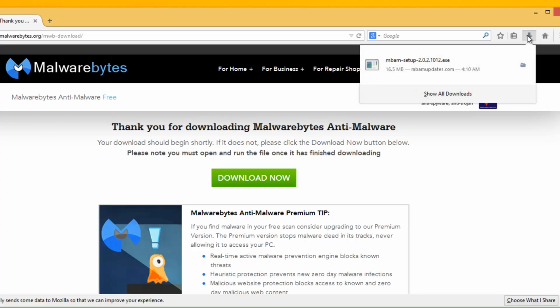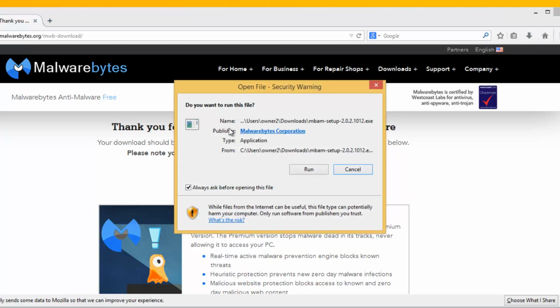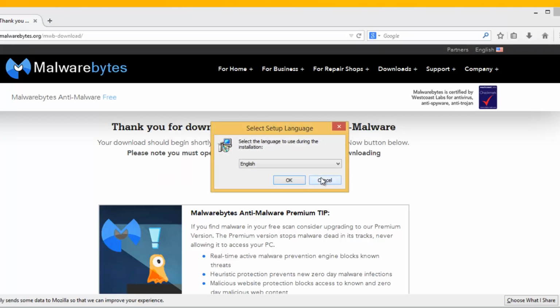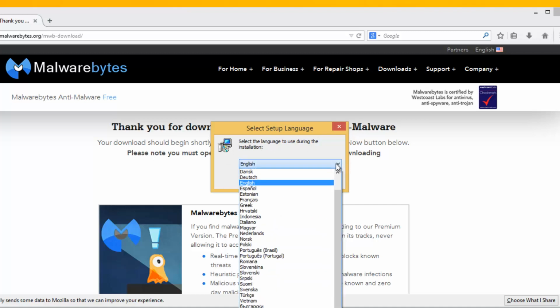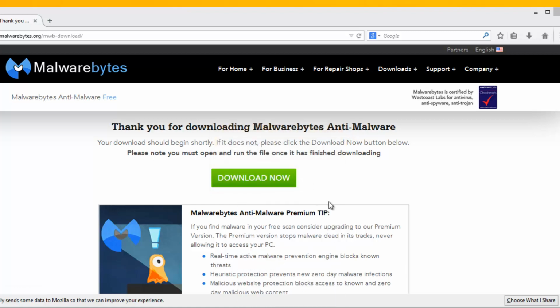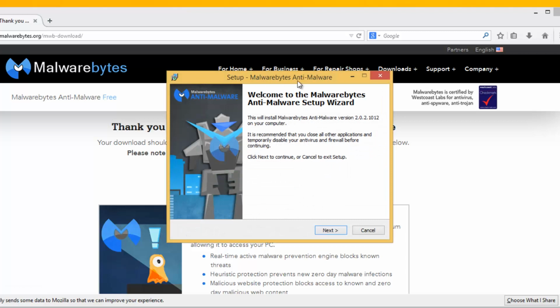There it is, downloaded. So just click on that little arrow, double click on that guy, and this file will open. File security warning. Okay, so click on run, and then your user account control will ask you, do you want the following program to make changes to this computer? Click yes. So now select setup language for Malwarebytes, which is English or whatever language you are. Click OK, and then it'll go to the setup program.